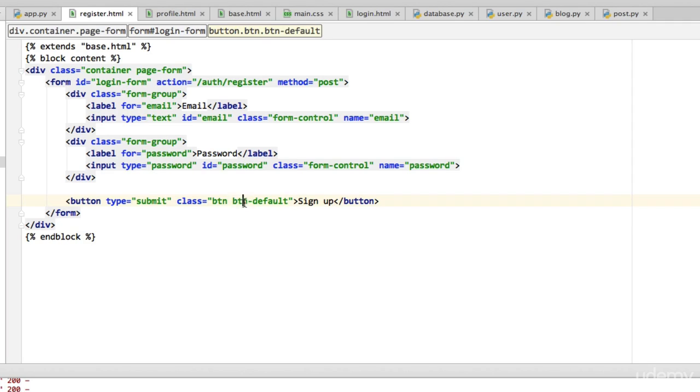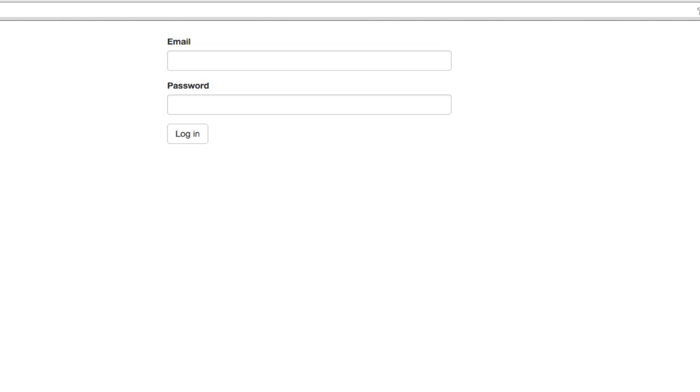One of them is btn, the other one is btn-default. We're going to change btn-default for btn-success. And we are going to do that in both of our forms. And then when we go back, we can see that it is now green, and that's a lot better. So we can do a lot of things.